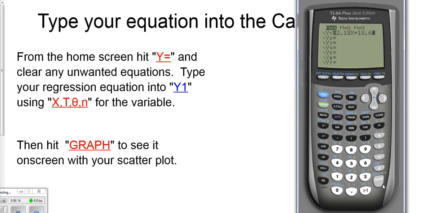So now we have that equation. I'm going to hit enter. That equation is set into our calculator. It saved it. We're going to hit graph. Now we can see here was our scatter plot. This is the line of best fit just drawn over the top of it. You can see that it even goes right through the middle of one of our points. So that was how to make our scatter plot and draw on the line of best fit.